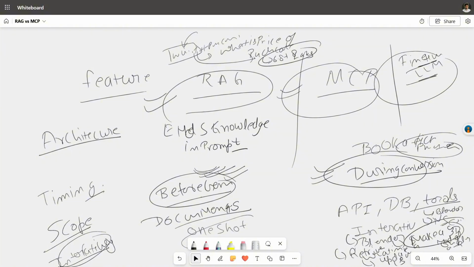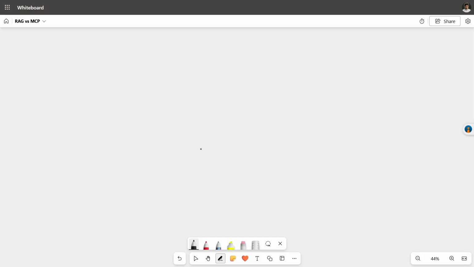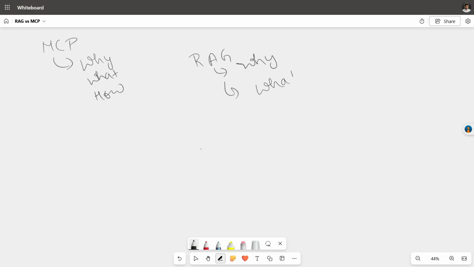So MCP, Model Context Protocol: an LLM can generate a summary of data, but it cannot get the real stock price of a company. So why does the problem occur here? The glue code. I will tell you a few more points as we go along. We have told you why MCP, what MCP, and how MCP. In RAG, I also told you why RAG, what RAG, and how RAG.